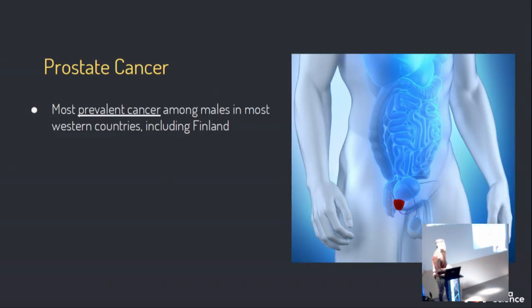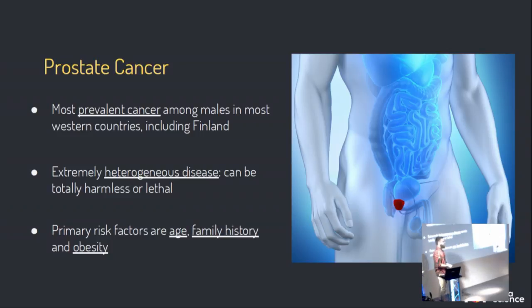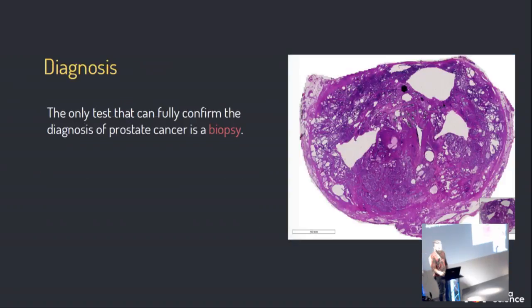The problem statement: prostate cancer. It's one of the most prevalent cancers in males in pretty much any country, including Finland. It's a really heterogeneous disease, so having some cancerous cells in your prostate doesn't mean you are going to die. It can be totally harmless or totally lethal, which makes the problem quite difficult. The primary risk factors include age, as with every other cancer, since we as a species are privileged to live long. The downside is that there's no free lunch. You get these weird diseases like dementia or cancer. And obesity is one of the other factors.